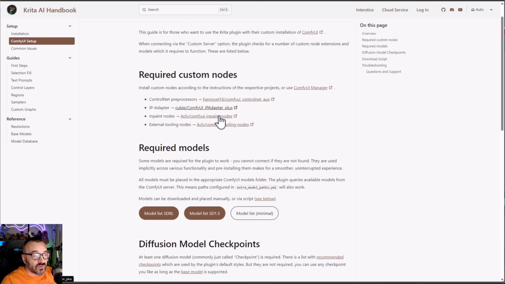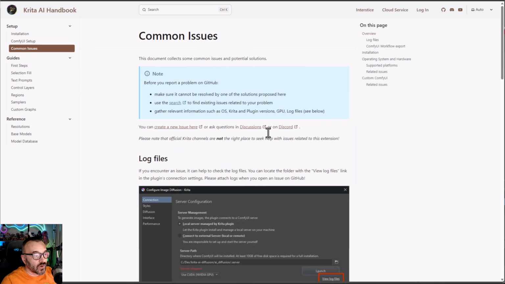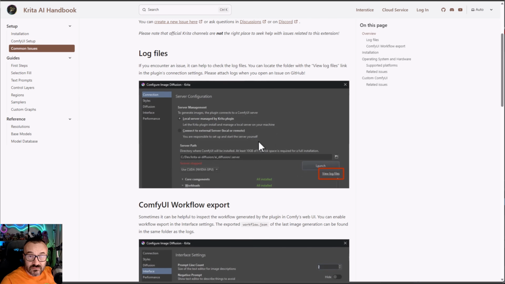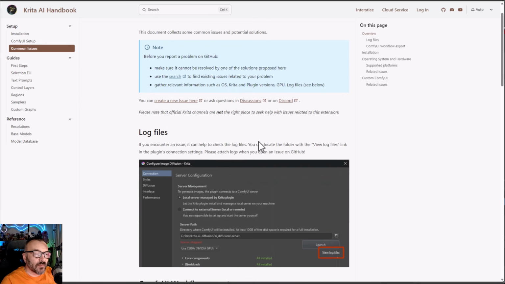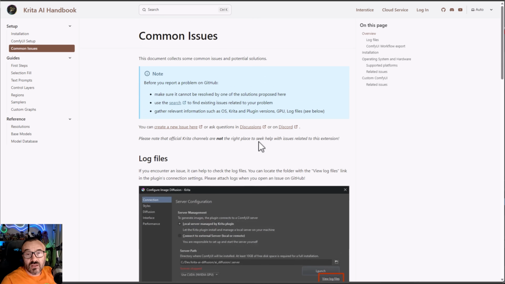It actually has those links, and it's also telling where to place them. As well, some problems you may encounter, because it does sometimes happen, very rarely actually. I have installed it several times as managed by Krita, and almost every time it was clean. The only thing I need to download is some Flux model, but beside that it worked very well.